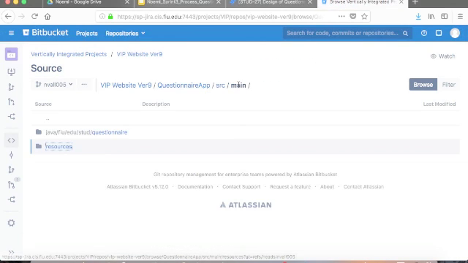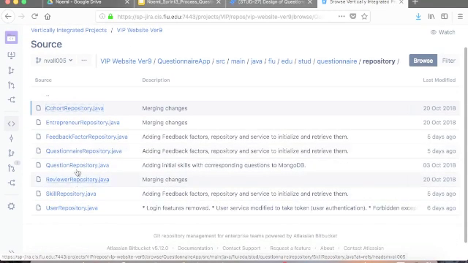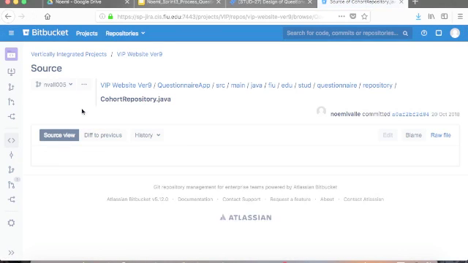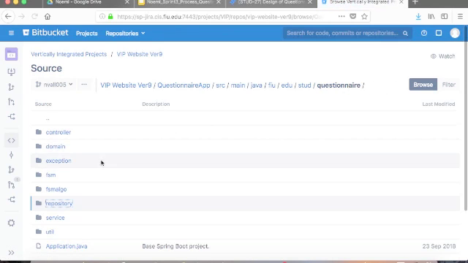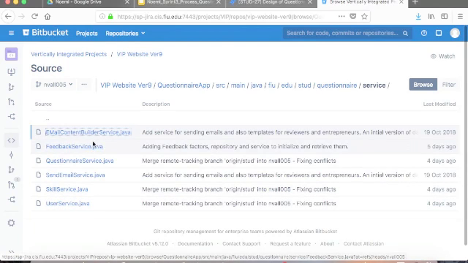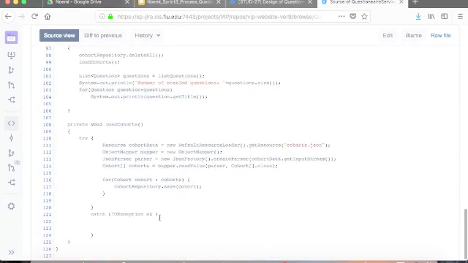So for the implementation in the repository, I created a cohort repository to save that information in MongoDB. Again, using the MongoDB class from Spring Framework. And in the service package, we have the questionnaire service class. And this questionnaire service is where we initialize the information. We load the cohorts by loading the resource, parsing the cohorts, and saving them in the repository.